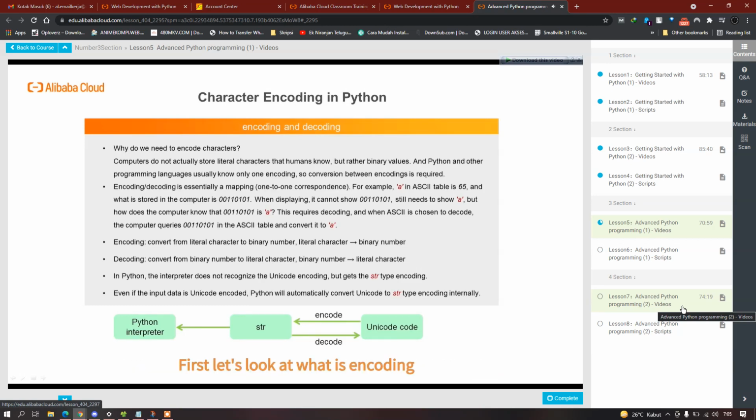First, let's look at what encoding is. That is, we map human characters to the binary code a computer can recognize. What is decoding? Decoding is the opposite process. It is when we decode binary code into real human characters. The interpreter in the Python programming language does not recognize the Unicode encoding, but instead receives the string type encoding. Therefore, even if the input data is Unicode encoding, Python will automatically convert it to string type encoding. We will talk about the specific encoding types later, but we must first know that there is such a process.